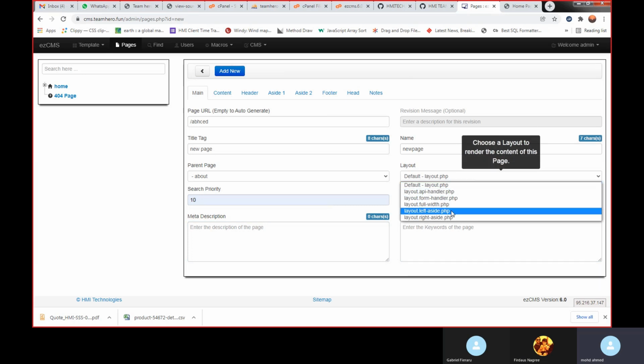And then this is a layout. So you can have the same content displayed in different types of layouts if you want. So you can have a full width, you can have maybe a different type of layout, whatever you choose, you can choose it from here.